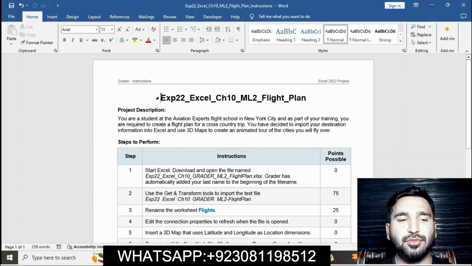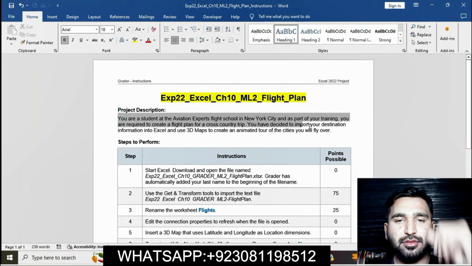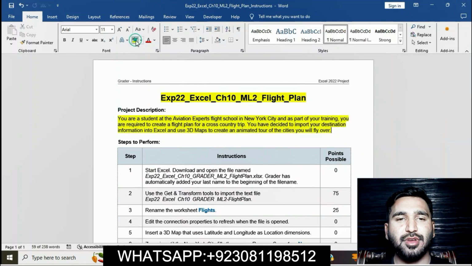Let's start our assignment and solve it step by step, focusing on the title of the assignment, XP22 Excel Chapter 10 ML2 Flat Plan. You can see the project description here to get an idea about your project. Now we'll move on to question number 1.